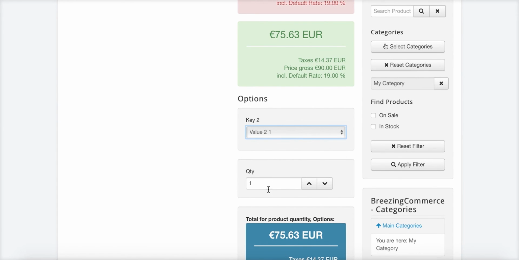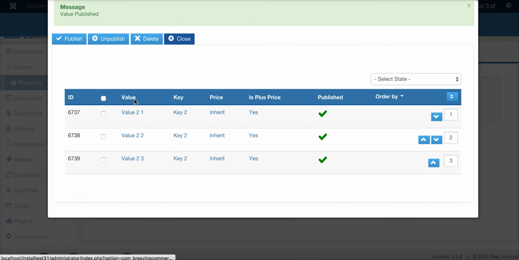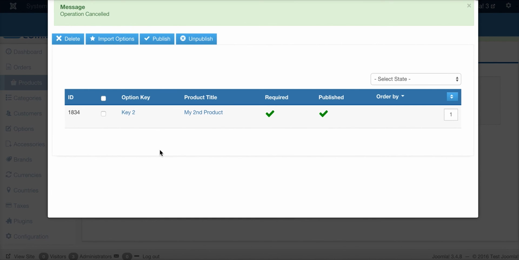So this is a simple way of displaying options. You could add more keys. It's not just tied to one key, but you can only attach one bundle of options to a product. So if you have, for example, shoes, you would specify an option set of shoes, which include all necessary keys and their corresponding values.